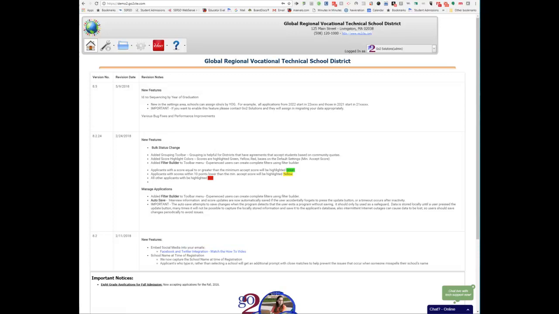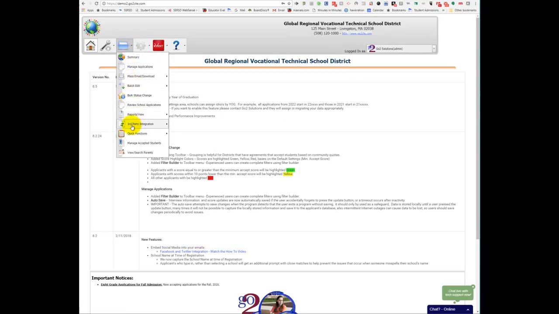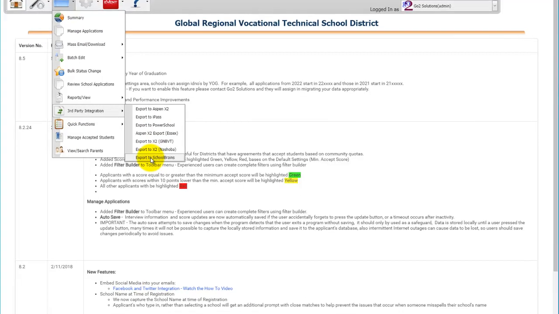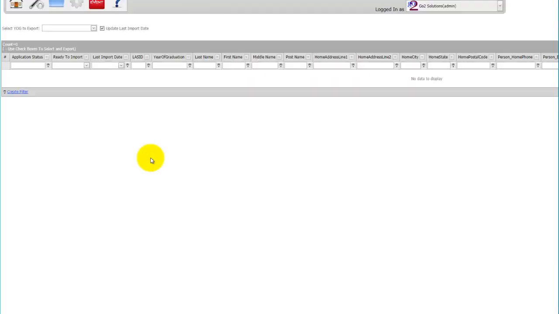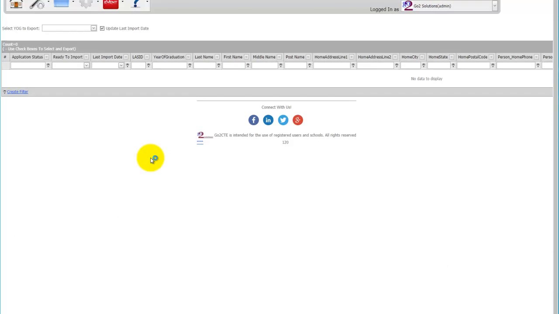Today we're going to export students from the admission system into a student information system called SchoolBrains. So to do that, from the main menu, you choose third-party integration, and there's an option there to export to SchoolBrains. This is an export that has been done for a particular school, but it's completely customizable, so please contact us if you want to customize this a little bit.